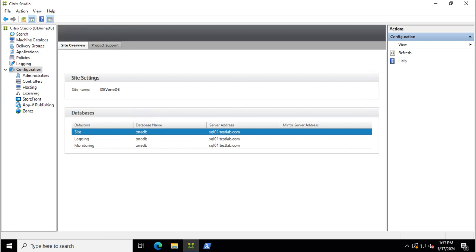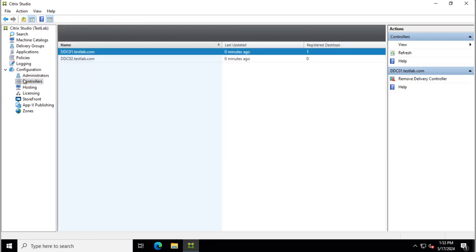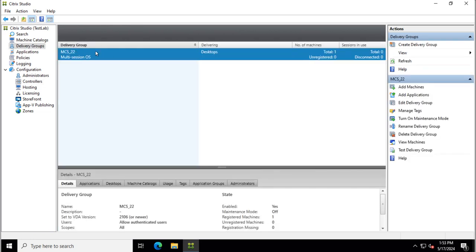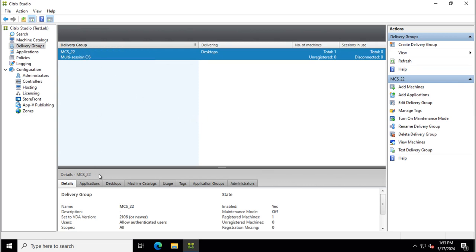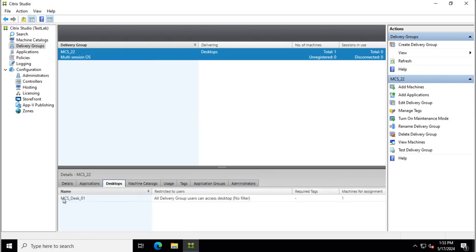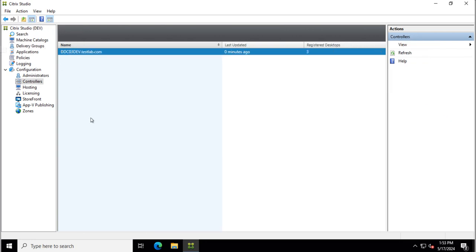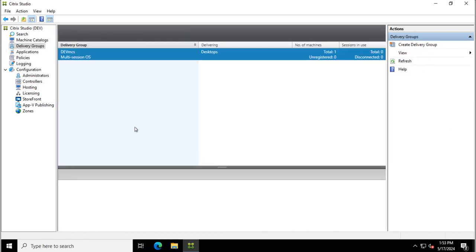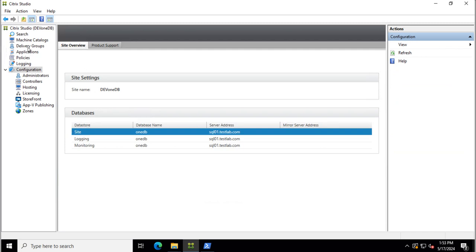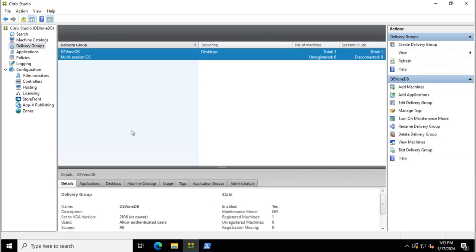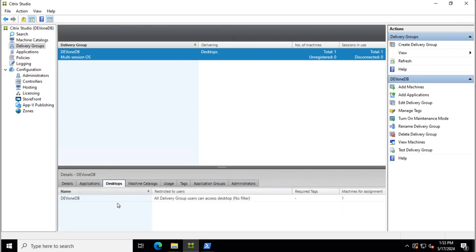So the three sites, each site has a delivery group, and I have one desktop in each site published. So in the first site it is MCS Desk 01. In the second one, it's called Dev MCS Desktop, and in the third one, the desktop is called Dev1db.